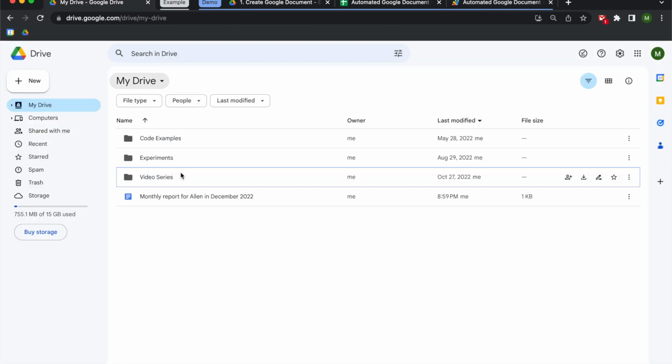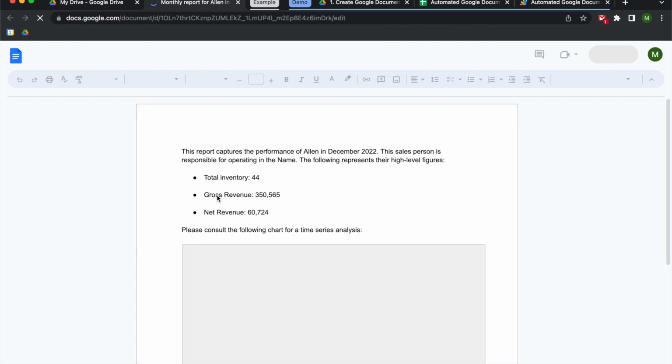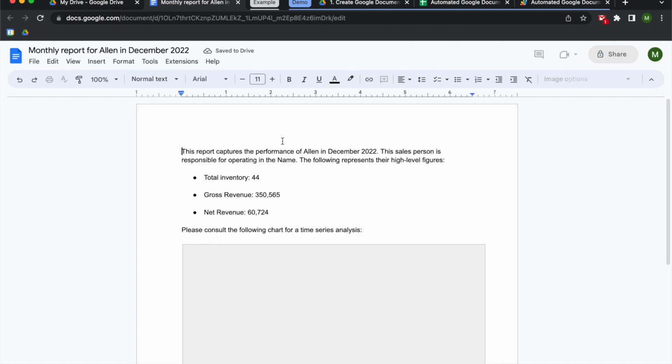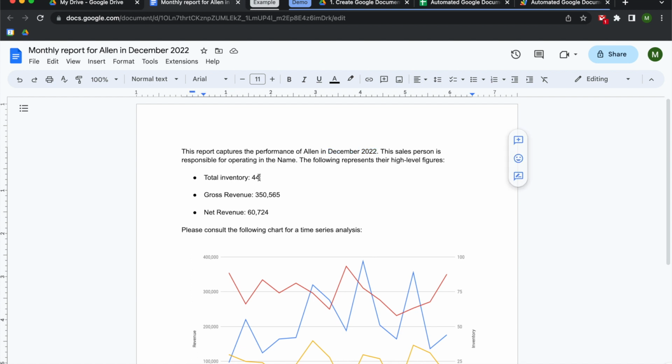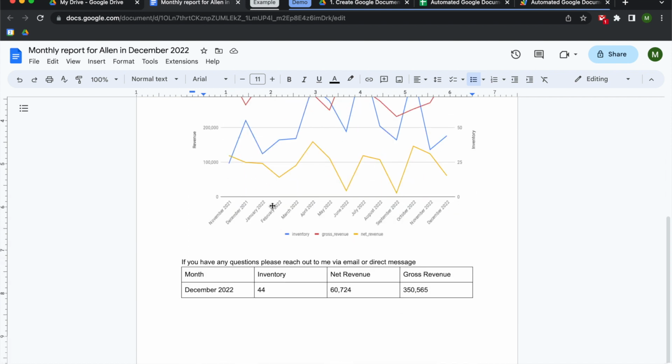And check it out. We now have a monthly report for Alan in December 2022. And you can see that we have all that text that we wrote, and we have our name constant in here. We have our date constant. We have our inventory. We have our gross revenue. We have our net revenue. We have that chart looking exactly as we wanted it to. And then we have this line here. And you'll notice this table is appearing right after our conclusion. We don't really want it to look like that.